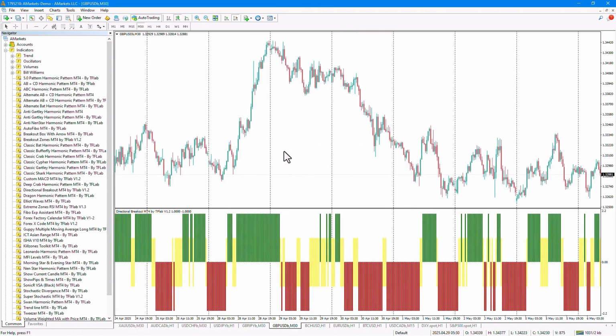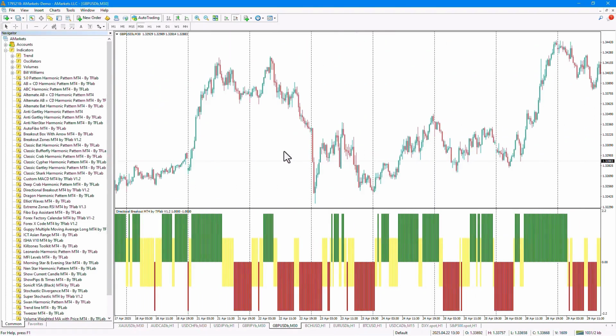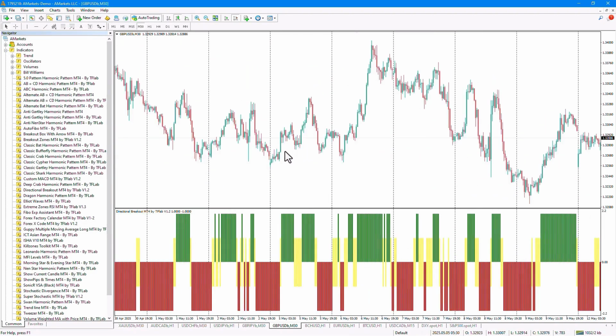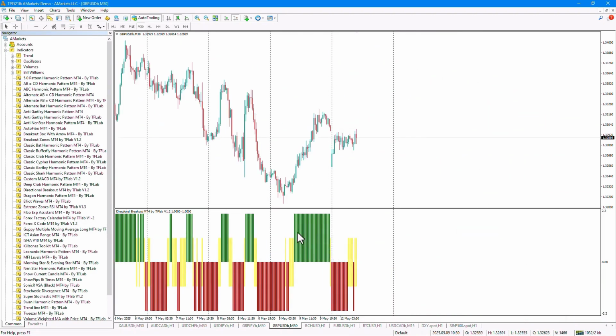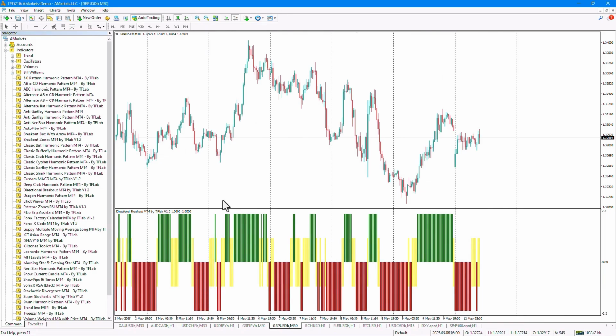The Directional Breakout Indicator is a special and practical tool that displays range-bound areas with yellow bars and trending areas with green and red bars. Additionally, this indicator will issue a buy signal whenever the price exits the defined range and then enters an uptrend, and it will issue a sell signal when the price subsequently enters a downtrend as described.